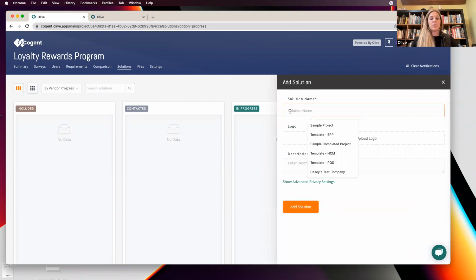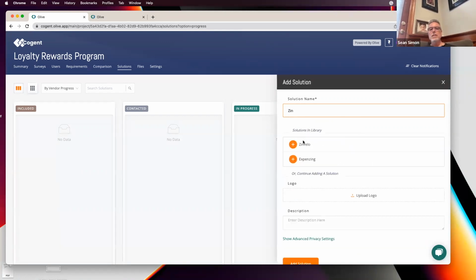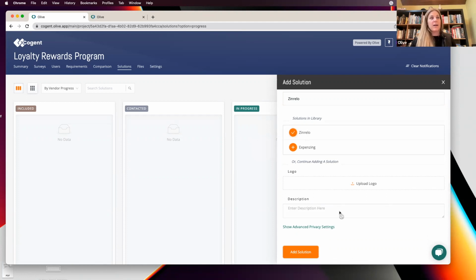And I'm going to start typing in a solution name. Sean, do you have one you would like me to add? Sure, Zinrello. Okay, so as I start typing, if they've been in a previous project, maybe not yours, but just a previous project within Olive, it starts to populate in this vendor library. So I can quickly add them. I just click the plus sign, and now I've added them into the project.